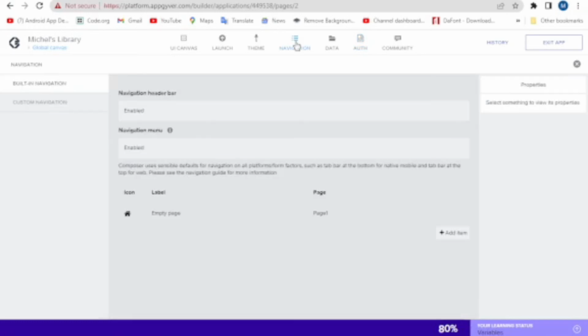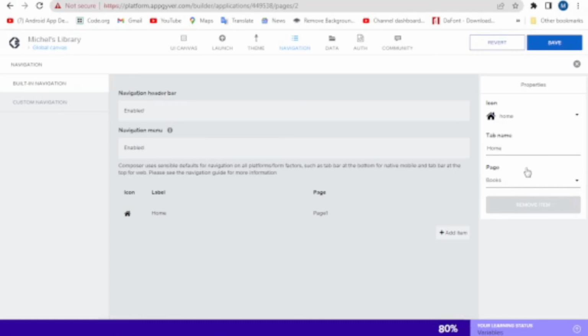Next up will be the navigation tab. The navigation tab is pretty much self-explanatory. This is where you design the navigation. You can add a number of icons. Currently there's only one icon, which is the home icon. It's not even labeled, so let's label it home. I label the home icon, and we can add another icon here just by clicking on this add item.